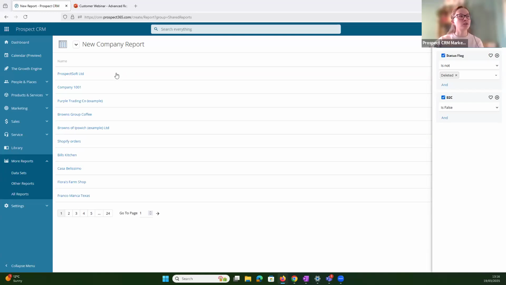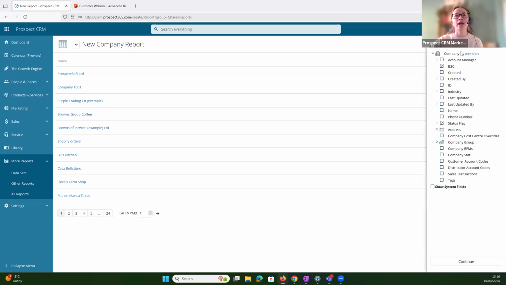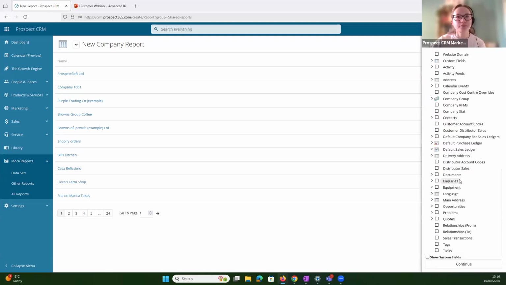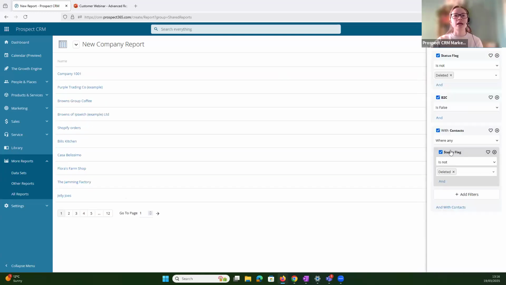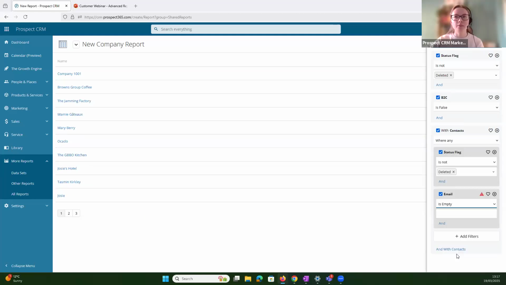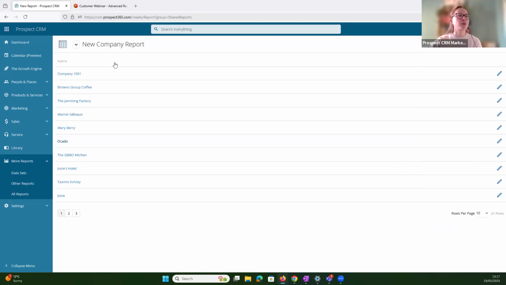So again, I've just got a list of company names here. If I add a filter, I'm going to want to find the contact one. So this is another collection filter, filtering on contacts. And I'm saying currently where they have any contacts where the email address is empty. So this is now a list of companies where any of their contacts associated to these companies have an empty email address.